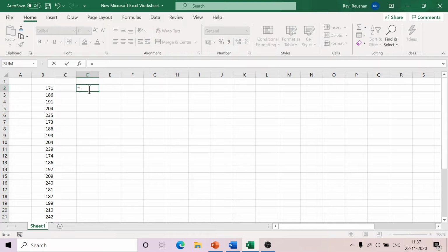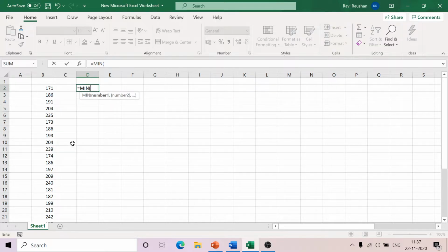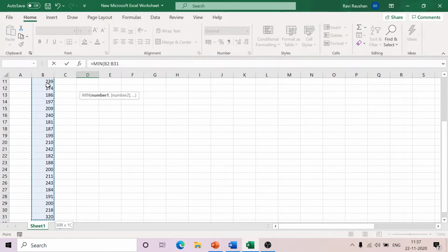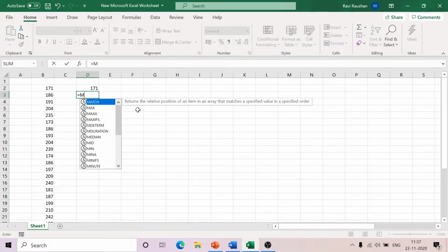I type equal to, then I type MIN, that is the function for the minimum. I start the bracket, then I have to choose the whole range. So I click on the first one, control shift down arrow. I have selected everything. At the top formula bar, you see, I close the bracket, press enter. Now if you come up, you got the minimum value 171 that you remember. And the same way you can calculate your maximum value by typing MAX. You start the bracket.